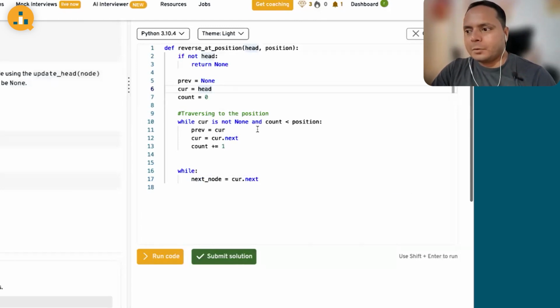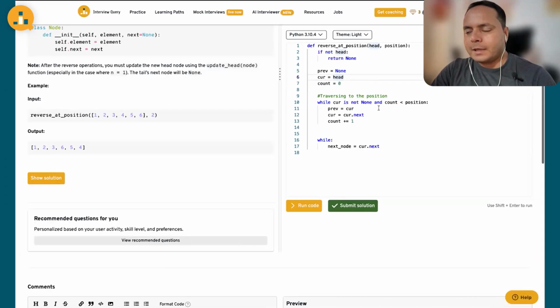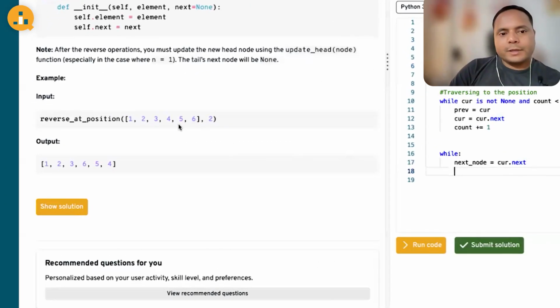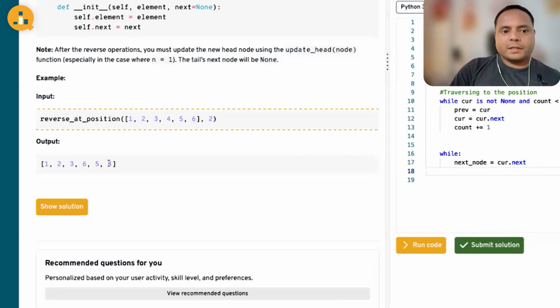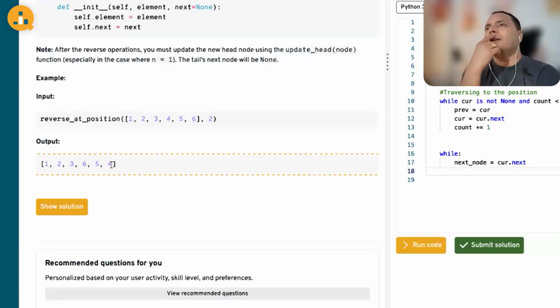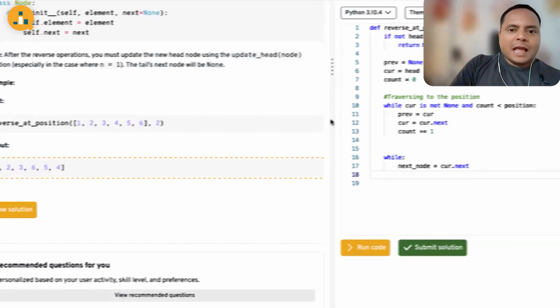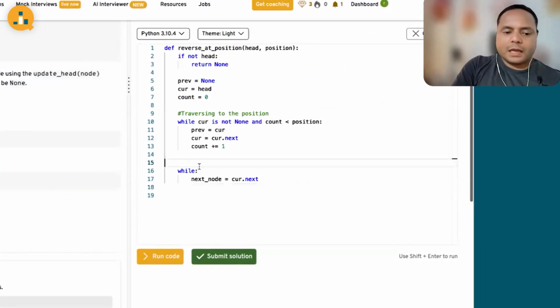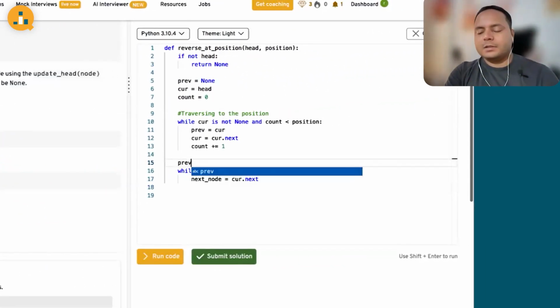Okay. Then what I can do is I need to reverse it, right? So how do I reverse it? This 4 has to come at the last. That means the 4's next, currently it's pointing to 5, but in a reversal mode, the 4's next will be pointing to a none or a null. That is the expectation. So I would have a separate previous pointer here.